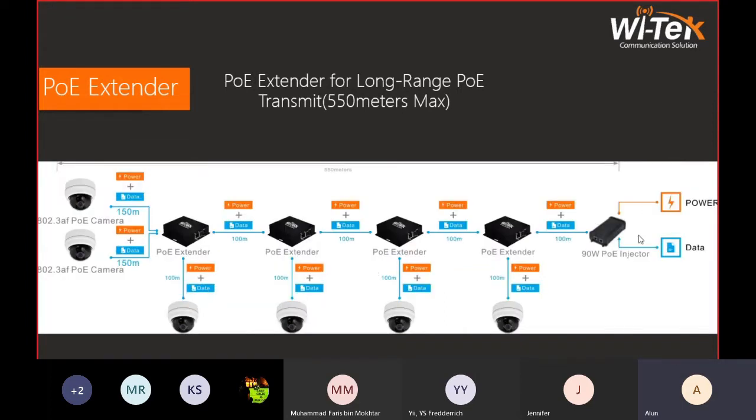And this is another way to use it. You can connect each PoE extender in a ring, in a line. In the first one, you can use a 90 watt PoE injector. 90 watt means that you can give enough power. After 100 meters of UTP cable, your PoE input is here. Then this device has two PoE output ports. One PoE port connects to the camera, another port connects to another extender.